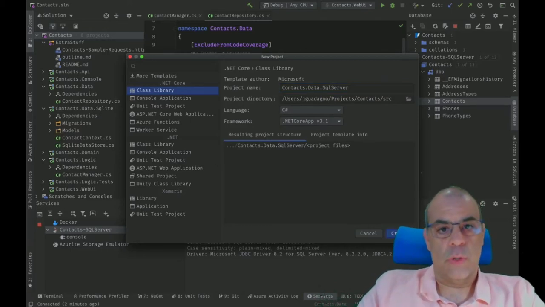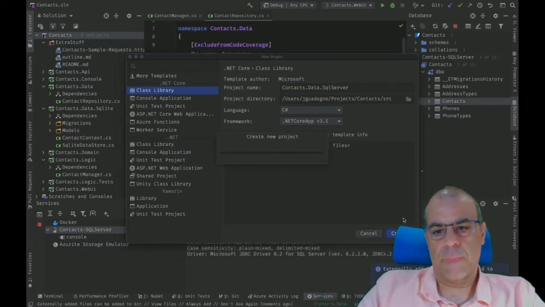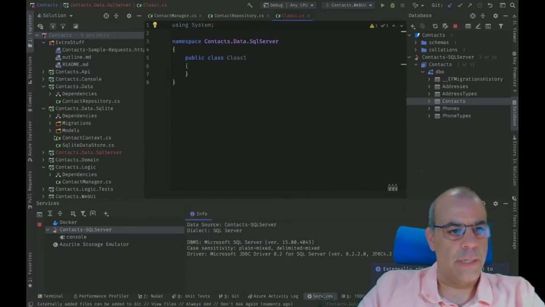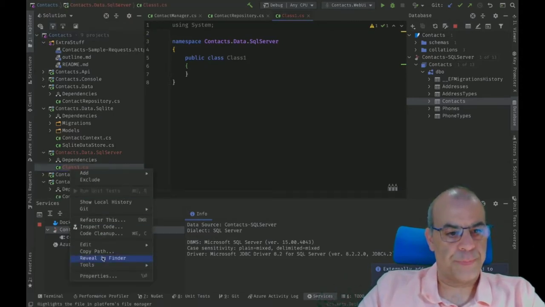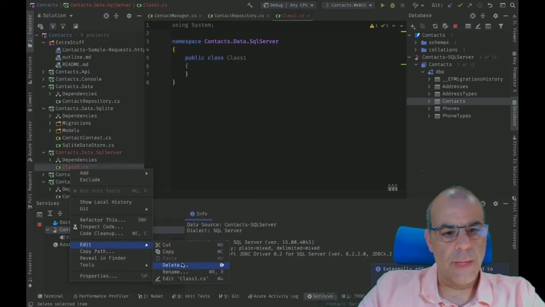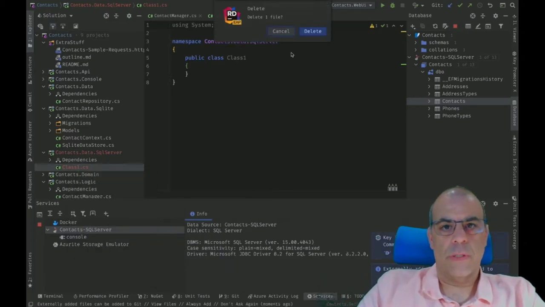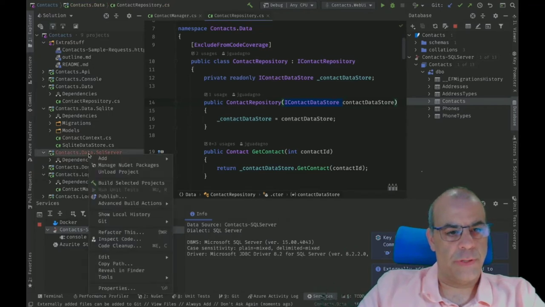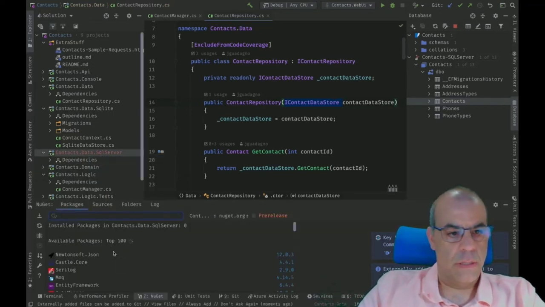So let's go click create, get this message, yes, always add. Get tired of clicking on that. And then as normal, we delete the last file. So let's delete you. And then what do we do now? So we're gonna need to add references to SQL Server here. So let's do that. Manage NuGet packages.